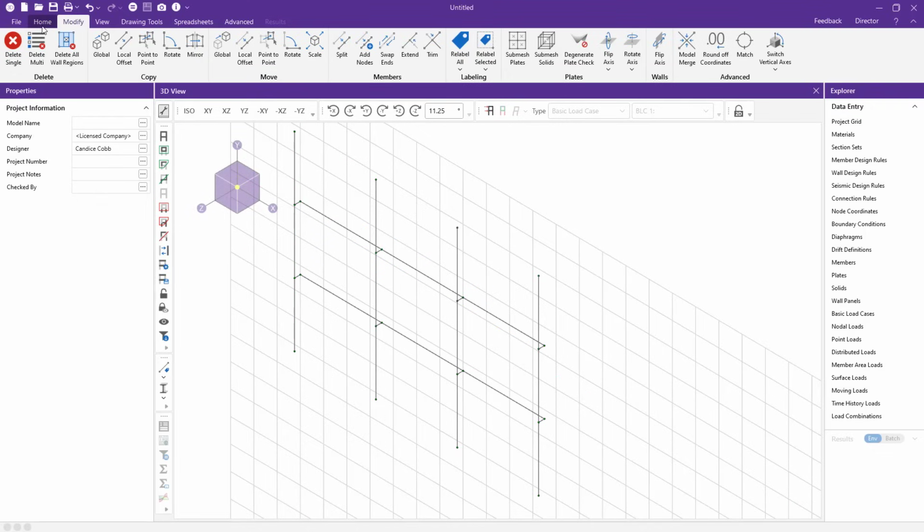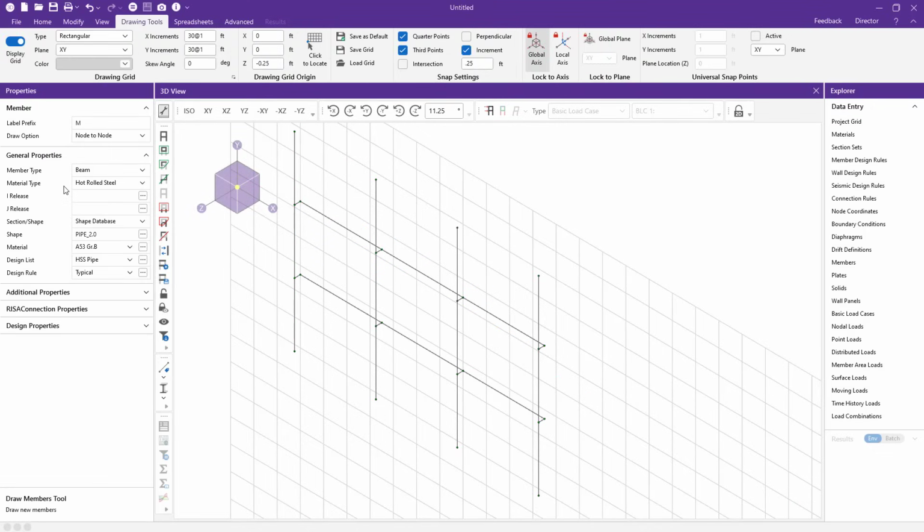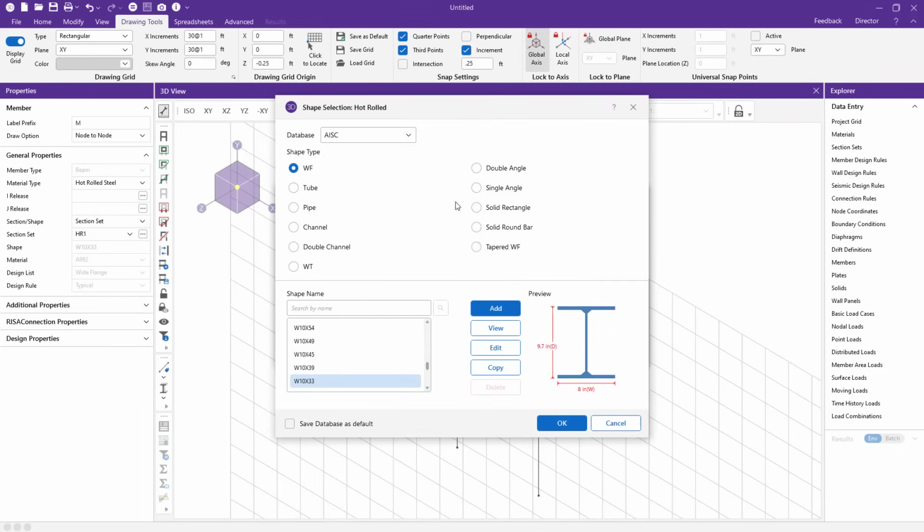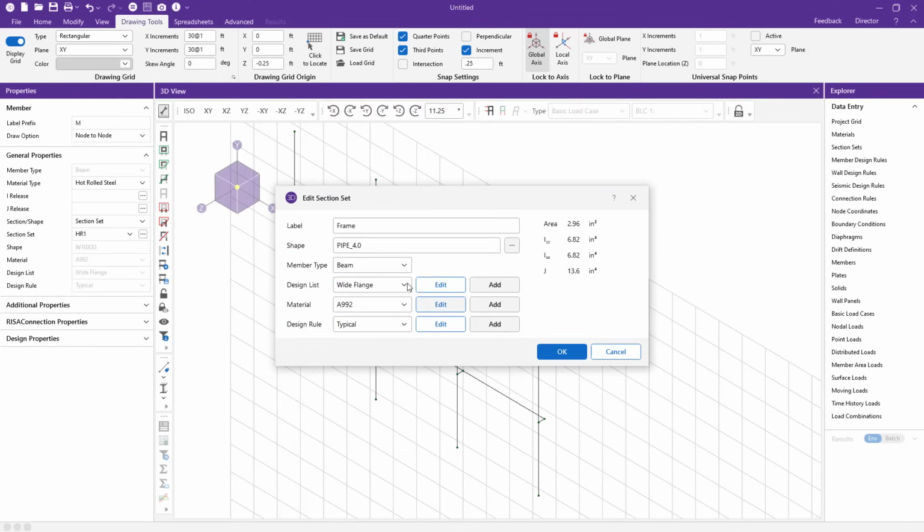Now I do want to add additional members, so to do that, I'm going to create a section set. I'll change this option here to section set, and we have just a basic section set. I'm going to open this up and edit this one, and I'm going to call this first one frame. So this is going to be my frame, so I don't want to use a wide flange. I'm going to open the shape database, and choose another pipe. Let's choose pipe 4.0 this time, and click OK. We'll just keep the member type as beam. The design list obviously needs to change to be a pipe material. Let's make this, again, A53 grade B. And we'll keep the design rule the same for now, so I can go ahead and click OK.